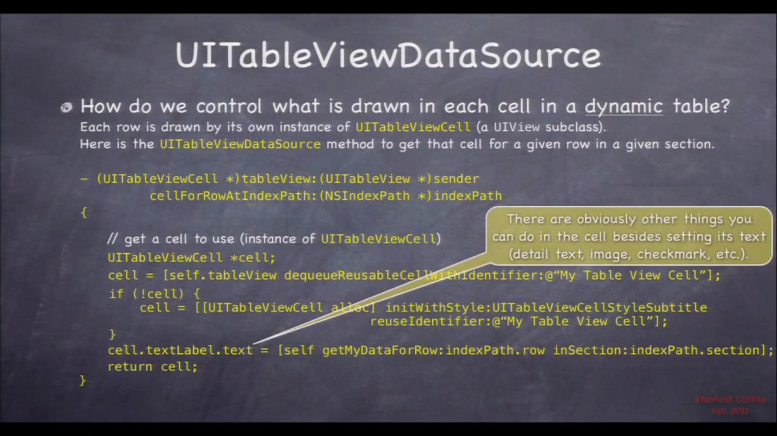And now we just go along and set properties, like there's a property on the cell called text label, and that's a UI label that draws the main text in basic or in subtitle or left and right detail. So that's the main one. Then there's another one called detail text label. That's the subtitle UI label. There's image view. That's the image view that shows the image, et cetera. So you just get these cell properties and you set them to whatever you want. And here I have some method that I've made up called get my data for row in section. That might be something that gets the string that goes there or whatever. Okay? And then you return the cell.